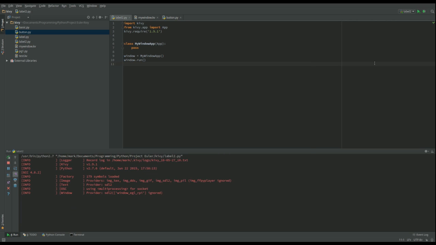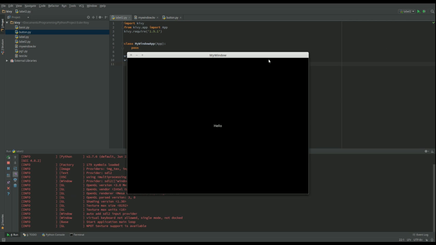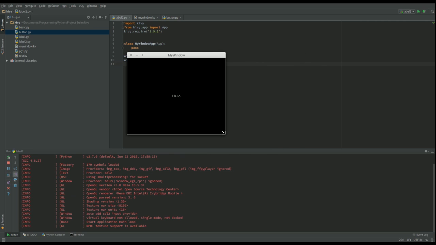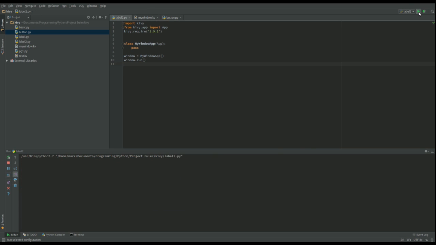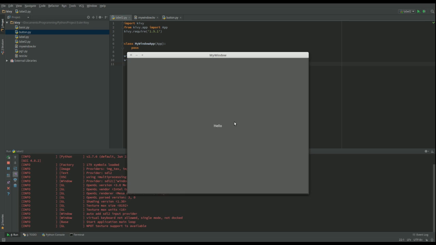Let's run that window. There we go. I've got a window. It works. I can close it. And it says hello. What if I wanted a button? Well, let's go back. Let's go to this one here. You know, it's this simple. I'm just going to say, I want that to be a button. Let's go back. Let's run it. There you go. It's now a button. It really is that simple.